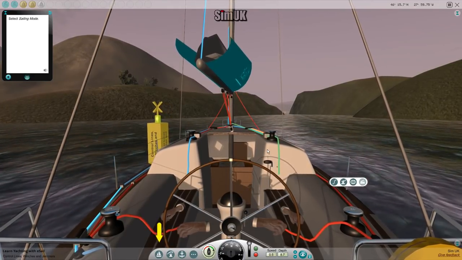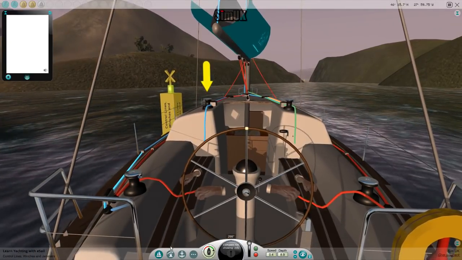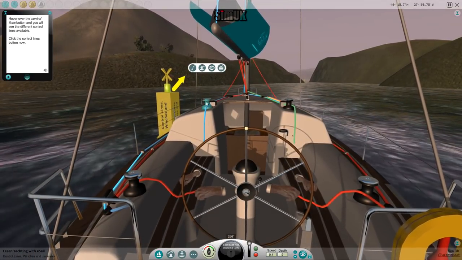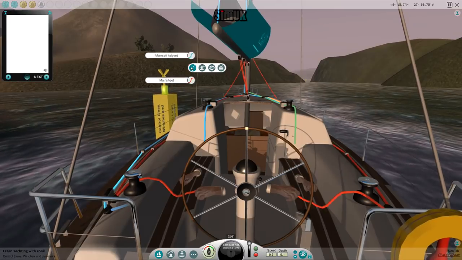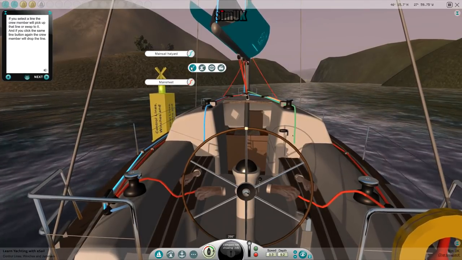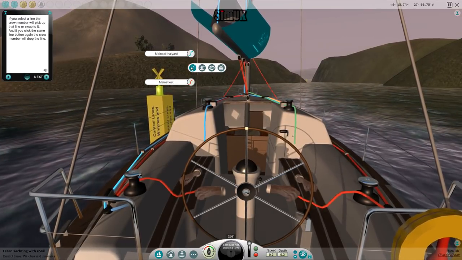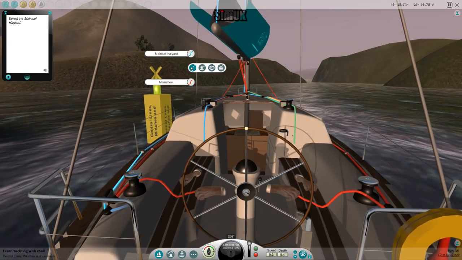Select sailing mode. Click on the forward port winch. Hover over the control lines button. If you select a line, the crew member will pick up that line or swap to it. Select the mainsail halyard.